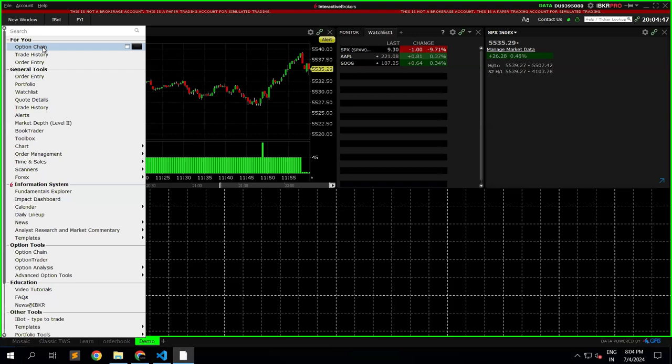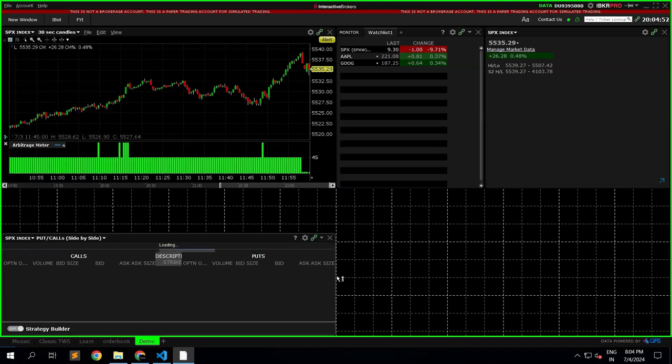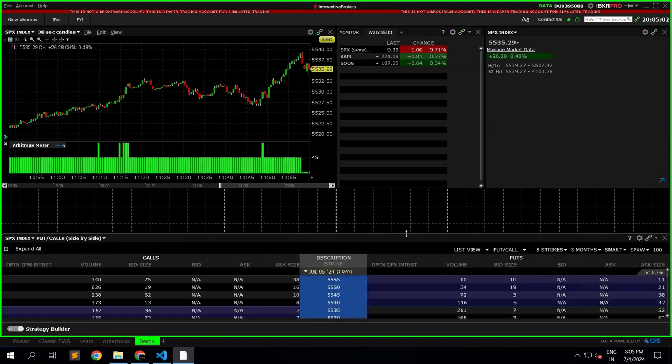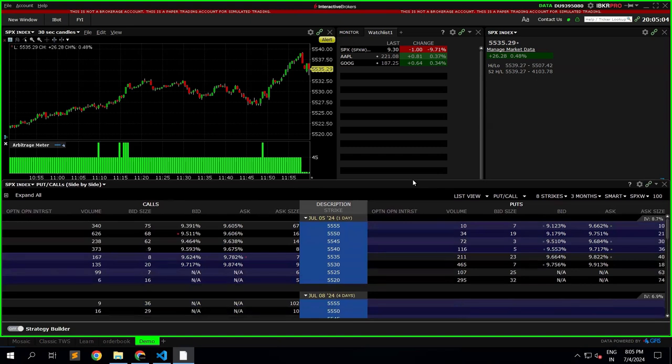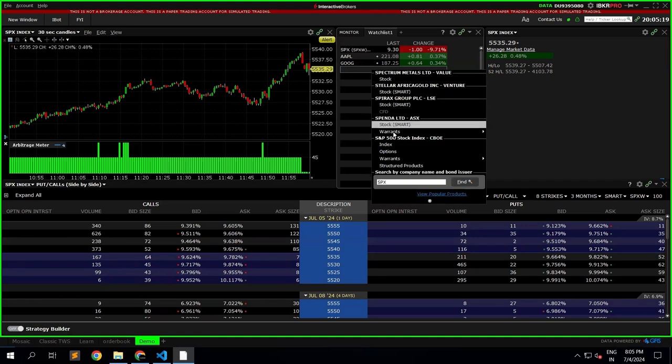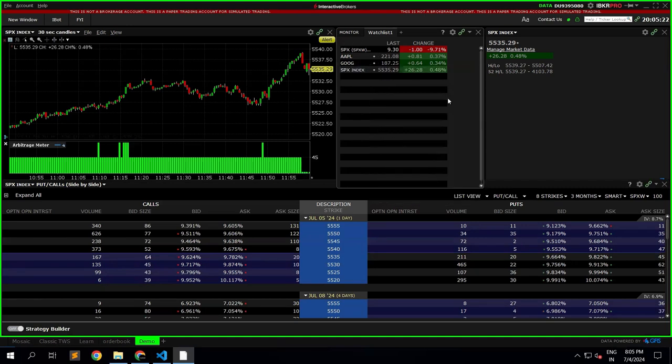For now, for the demo purpose, I am opting for option chain. We can resize it as we like. Here, we can create our own watch list as we do on other platforms. I'm going to select index SPX. Here we get the last traded price and the change in that.